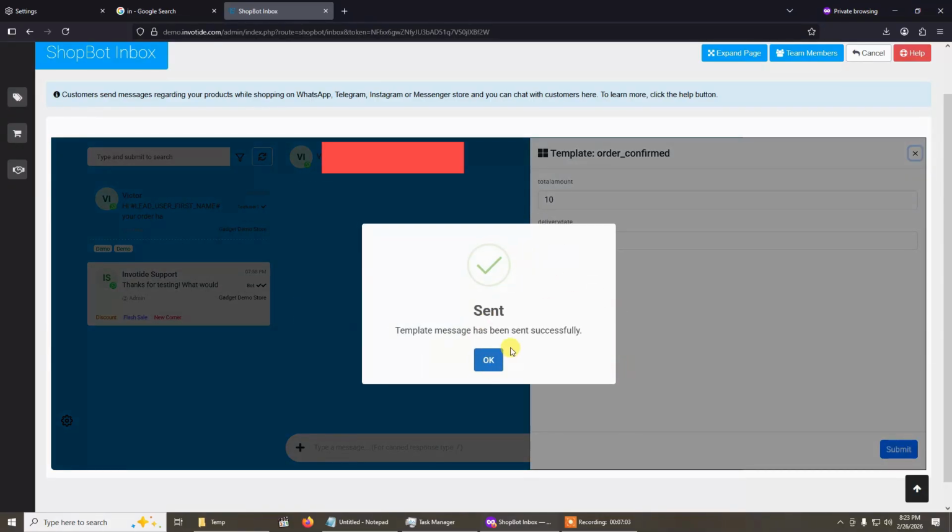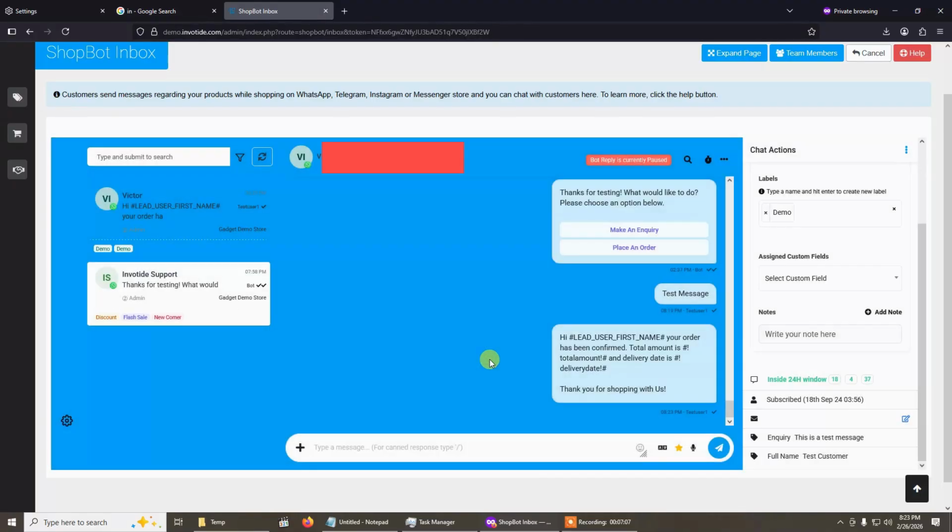So after we submit, you see that the template message has now been sent to the customer. So this is an example of how you send a template message. If you want to send a canned response, note that canned responses are predefined messages that we have set that we can also send automatically to a customer.